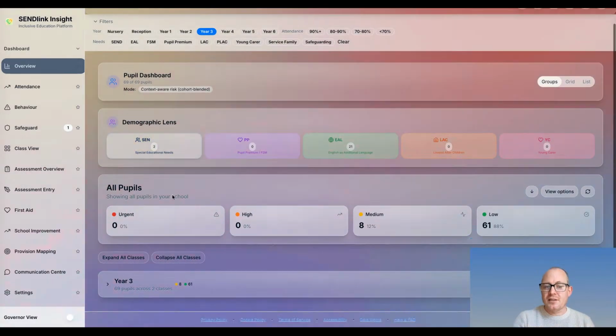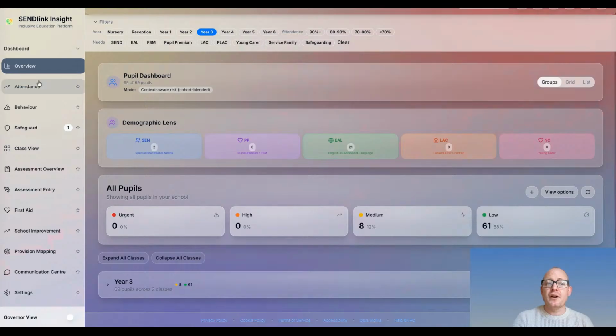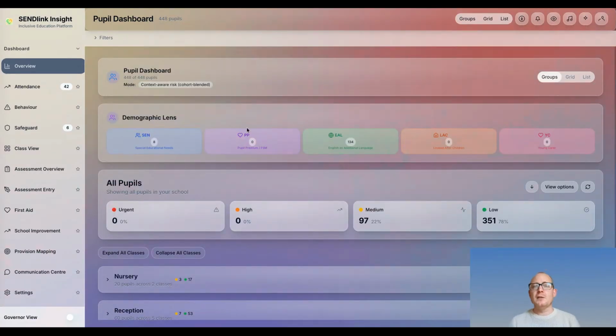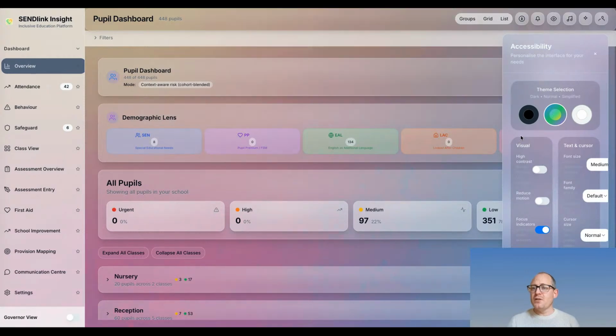I can click that and just see year 3. Again, that's global. So if I go to attendance, behavior, safeguarding, I will just see the year 3 information there, for example. So I'm just going to close that down a little bit. There's also accessibility settings. I'm just fine tuning them at the moment. There will be some janky bits like this. So I'm showing you it's a bit of a work in progress.